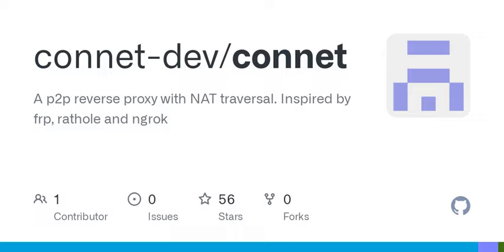Now, if you're thinking, this sounds great, but I don't want the hassle of managing servers, you're in luck. Connet offers a hosted service at connet.dev, which allows you to start using it for free, connecting directly without the need for server management. Before we wrap up, let's reflect on some of the cool potential uses for Connet.